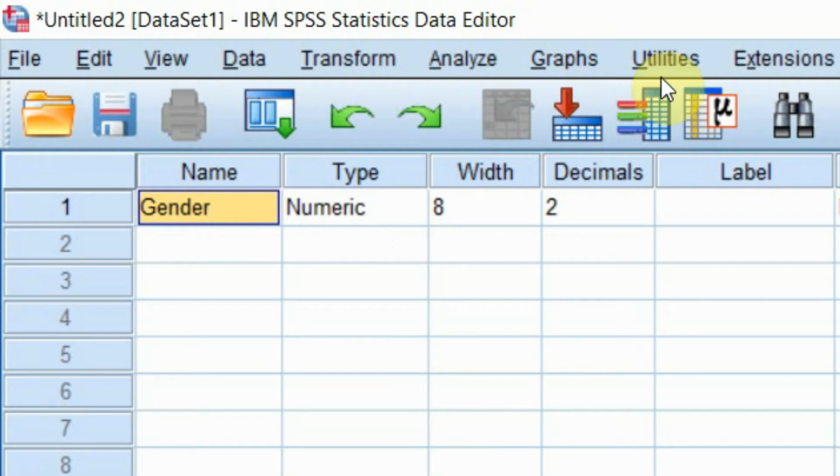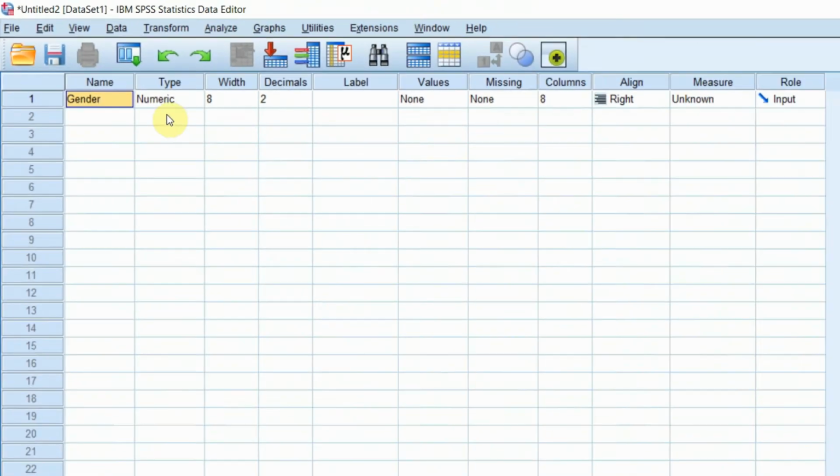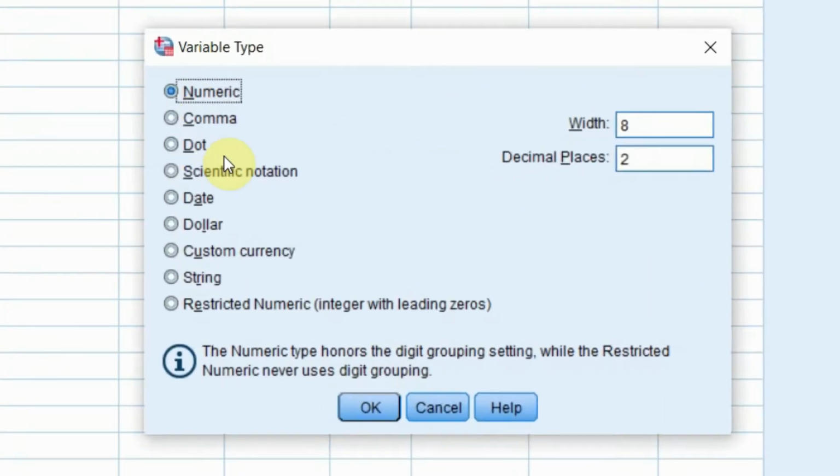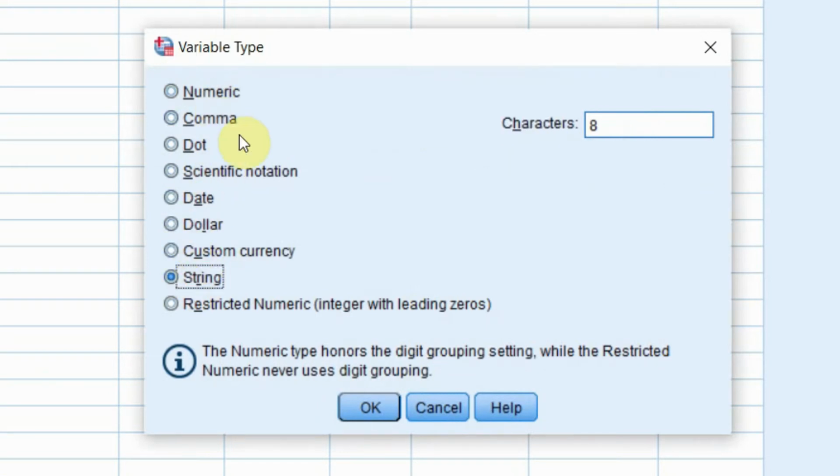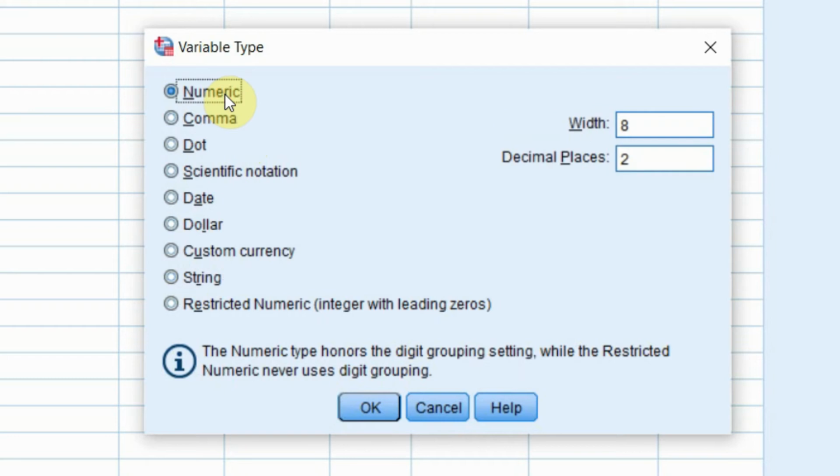Now these numbers may have a certain amount of numerical strength, or they might not have any numerical strength. For example, they may be on nominal, ordinal, interval and ratio scale. In this case, when we enter gender, we will represent gender by a number. Although we can enter male or female as well by selecting string, numbers are always preferred.